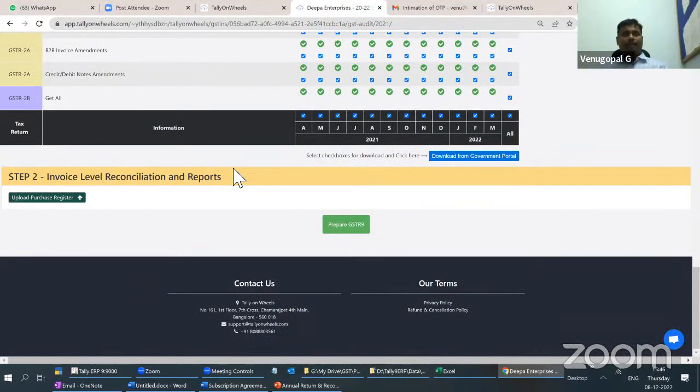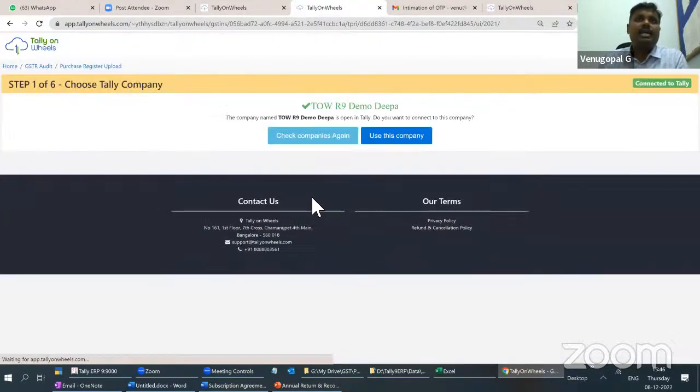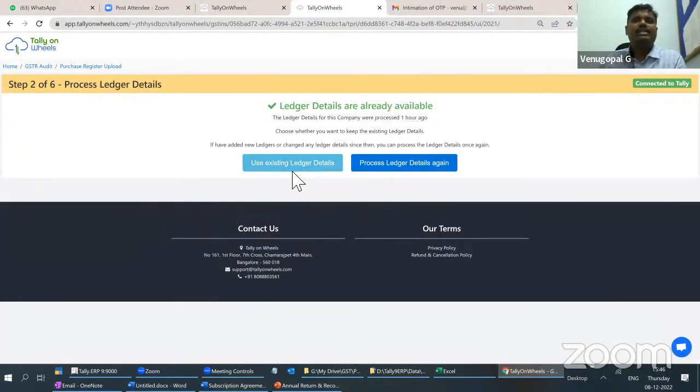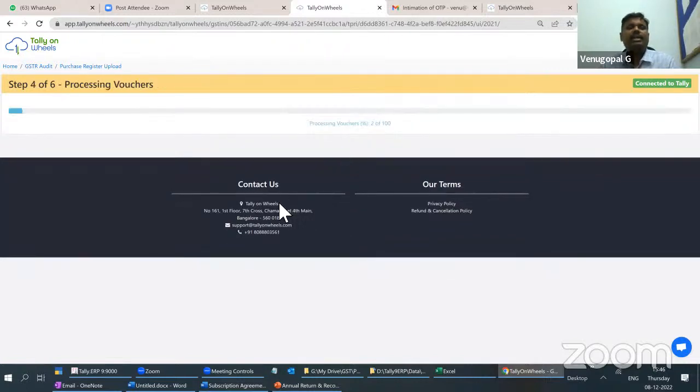Now, let us do a matching of 2A versus... right now, currently it is only doing a reconciliation of books data with the portal data of the purchases because that is more important. So I can upload purchase register from my books of accounts. It's not that I have to upload an Excel. I can just press the button. There is already Tally data there. Use this company and use the existing ledgers which are already there. So import the data for the year 21-22 is already selected. I'll just press this button called import vouchers.